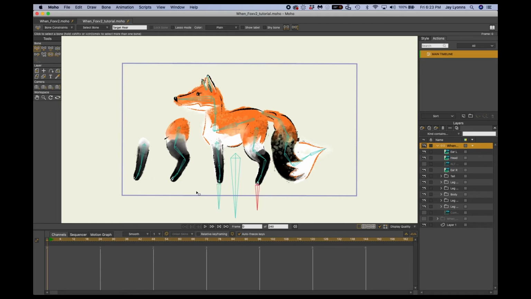Now with both of our target bones named, I'm also going to select the two paw bones at the bottom of my leg hierarchy and name them as well. So select the first one and name it Front Paw.